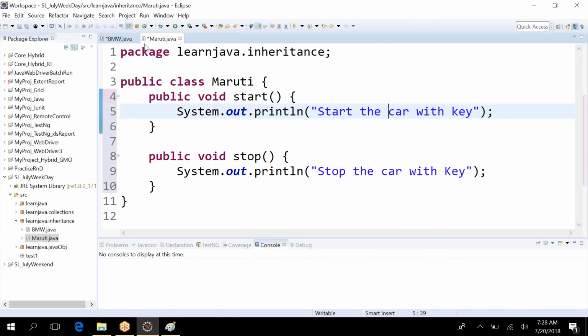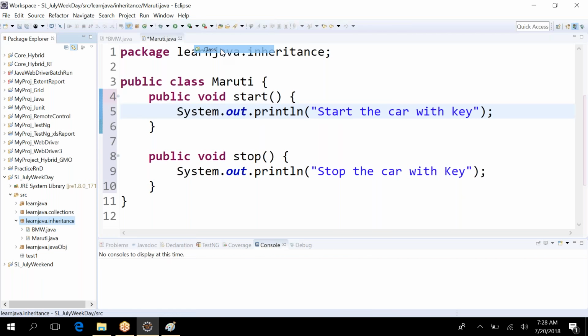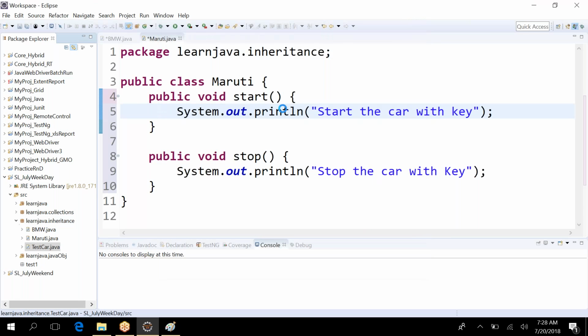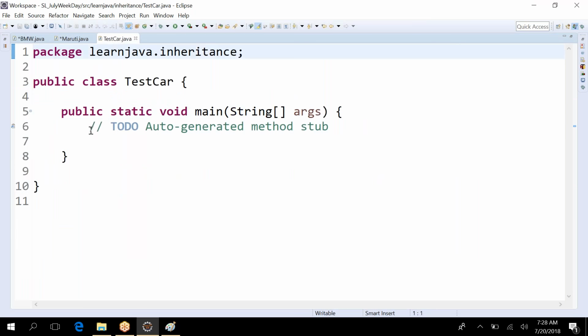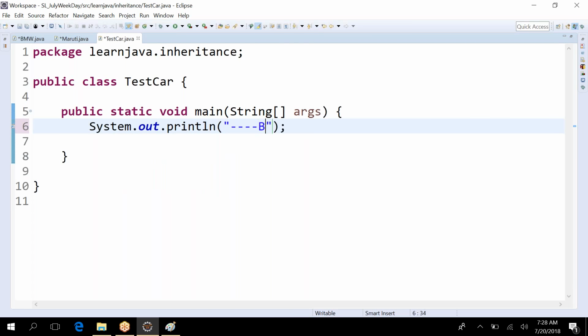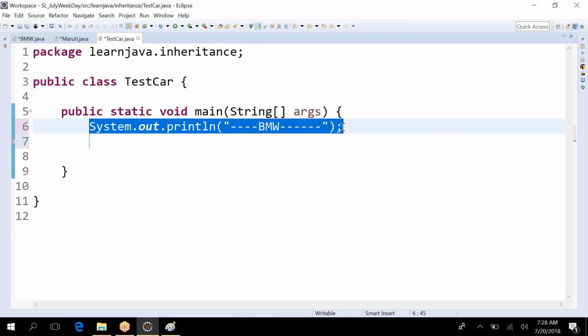Before that, let me see. I have created two methods in the BMW class, and if I want to access them, I am creating a class called, say, TestCar. I am selecting public static void main because I am going to run this class. Earlier, for BMW and Maruti, I have not created any main method because I am not going to run them. So this is for BMW. So how can I access those methods, start and stop, from BMW? Can you tell me how to access those methods from BMW?